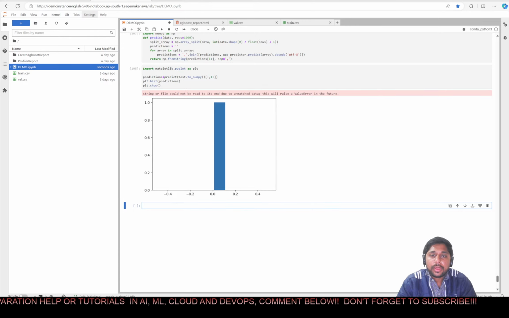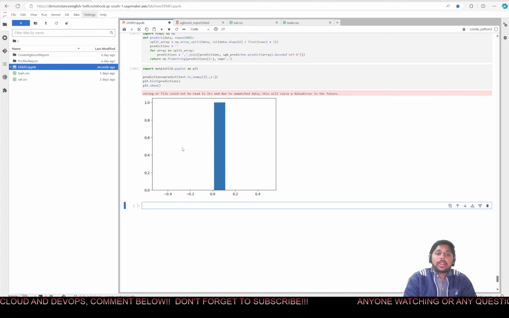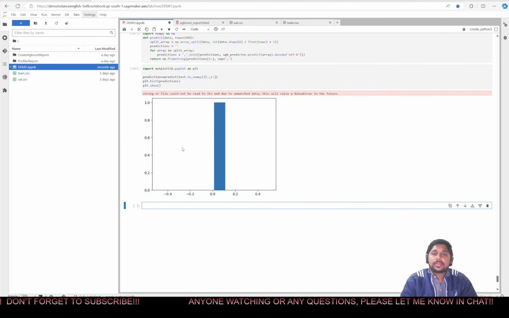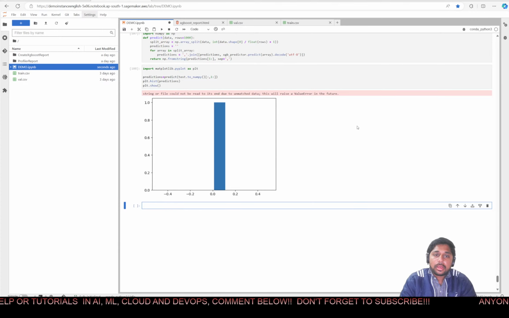Now what we will do is evaluate the performance. There are two common tools which we are going to utilize. First is the confusion matrix, which is a very popular term in AI and ML. And second is the classification report. If you guys have any doubt, please let me know in the comment section so I can explain it.